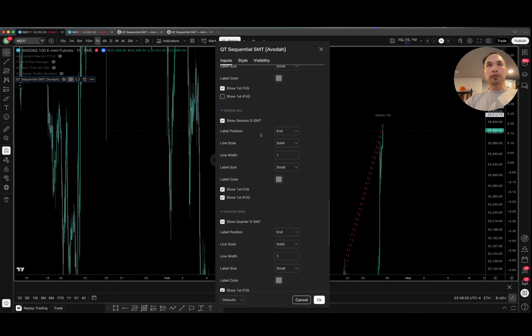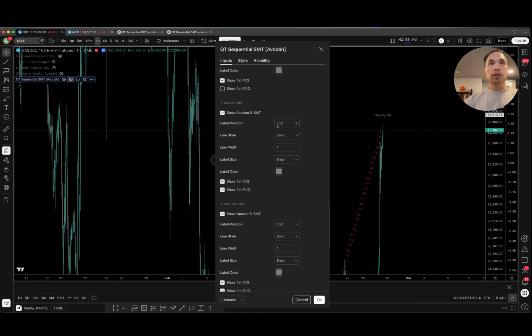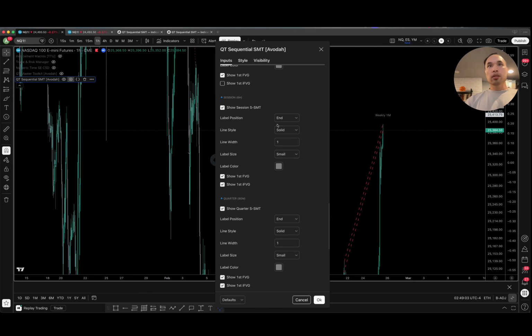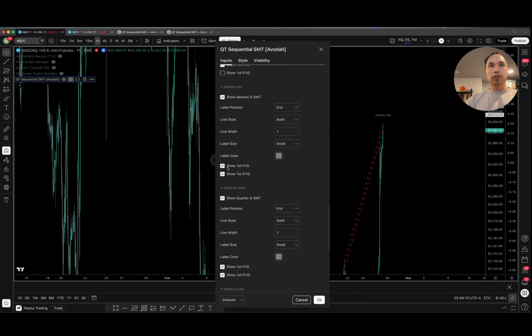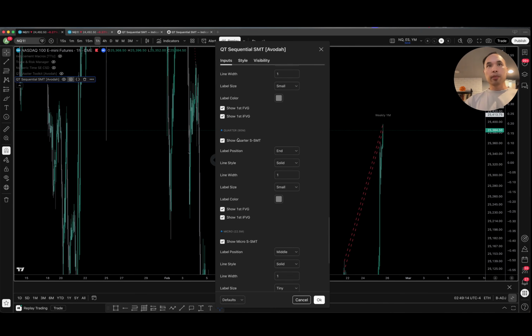So for the 6-hour, I still like to have it at the end because sometimes I don't see the full session when I'm on the 1 minute and zoomed in. So style is solid, line with the 1, label size is small, and all that. So of course I want to see the first FVG and the first inversion. Same thing with the 90 minutes.